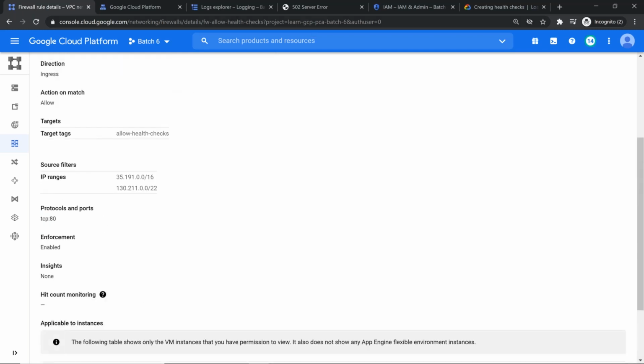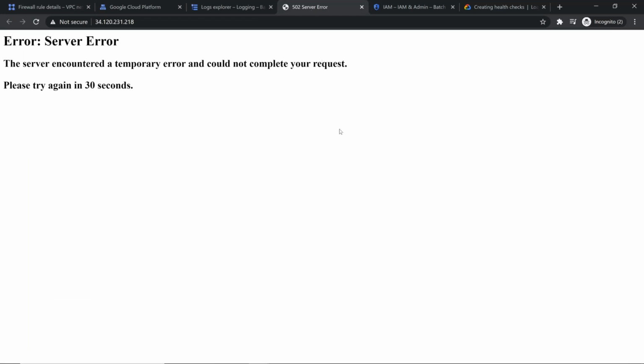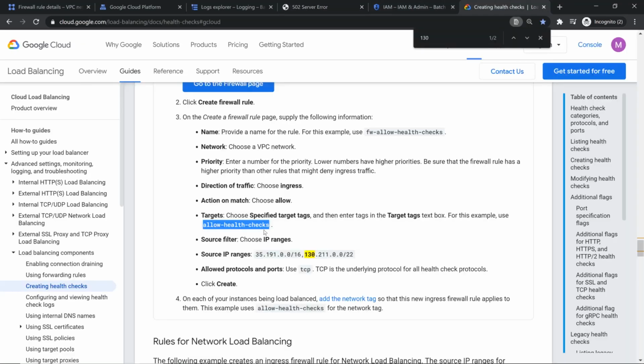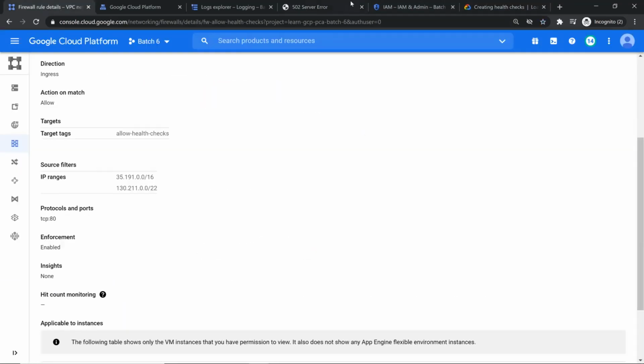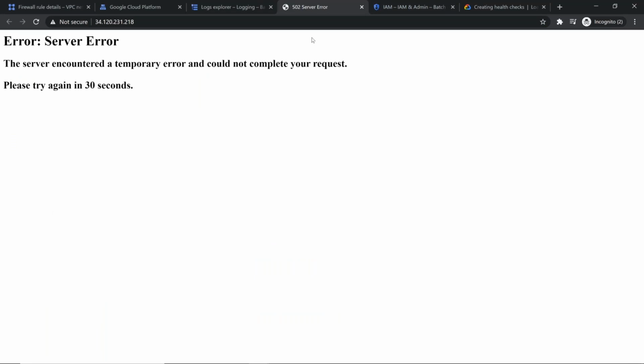Okay. Now, if I refresh it, it does not work. Any reason why it does not work? If I make it all network, it works. If I give it the service account, it does not work. But if I follow this one, it still does not work. Any reason why, folks? What are we doing wrong here? What's wrong?